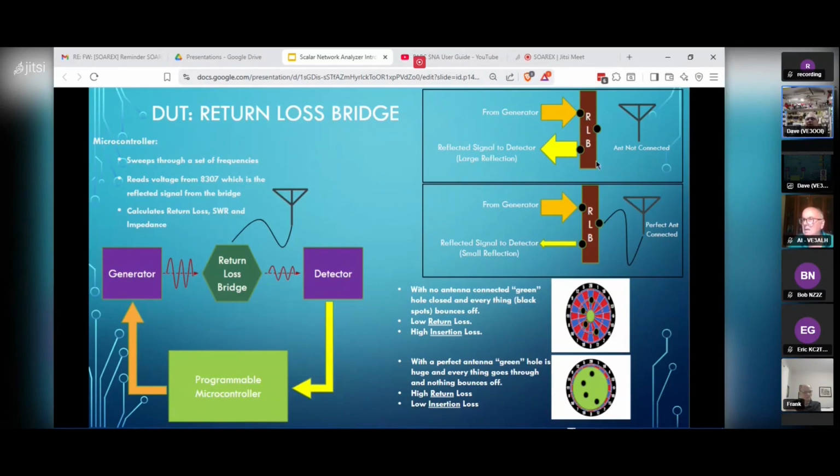The way the return loss bridge works, I think you all know this. You've got a generator feeding a signal to the return loss bridge. If no antenna is connected to the output port, all of what's going in comes back. You have a large reflection coming back, and in that case you've got a low return loss. There's no loss; what's going in is coming back. So you've got a low return loss and a high insertion loss. What's going through, you've got a lot of loss going through, so a lot of insertion loss.